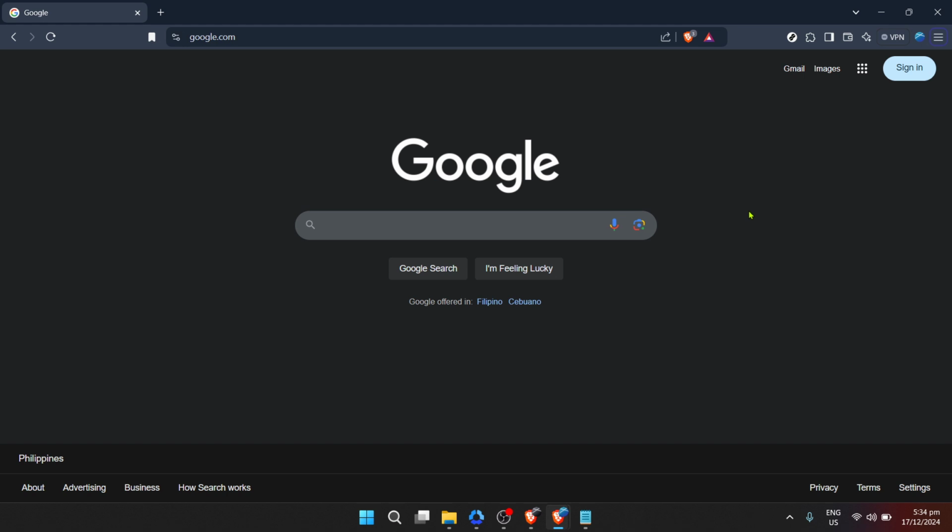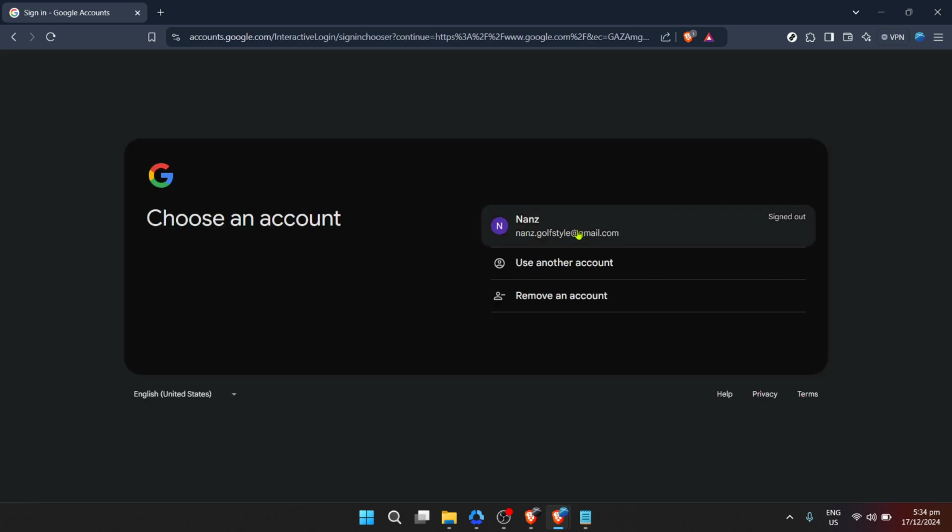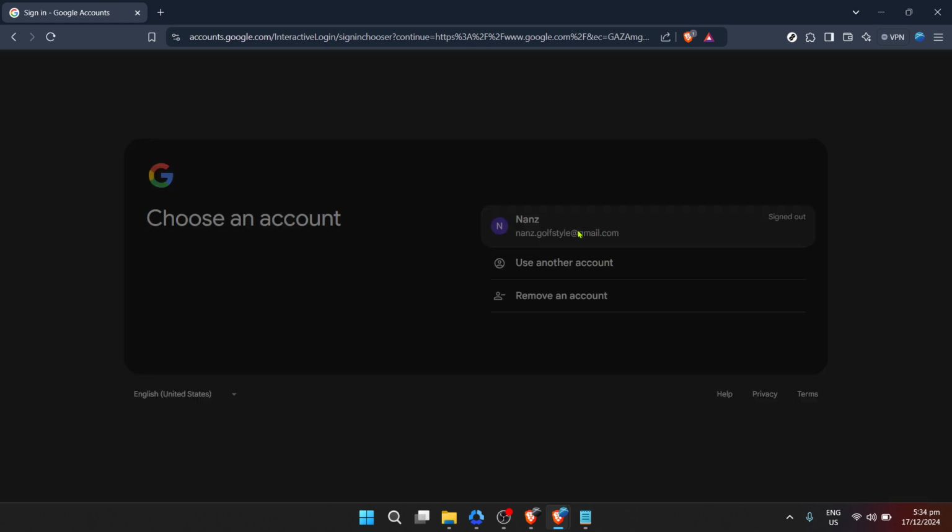First things first, let's get you logged into your Google account. Begin by opening your web browser and heading over to Google's homepage. Once you're there, you'll notice the Sign In button in the upper right corner. Click on it and you'll be prompted to enter your Google account details. Start by typing in your email address and then proceed to input your password.